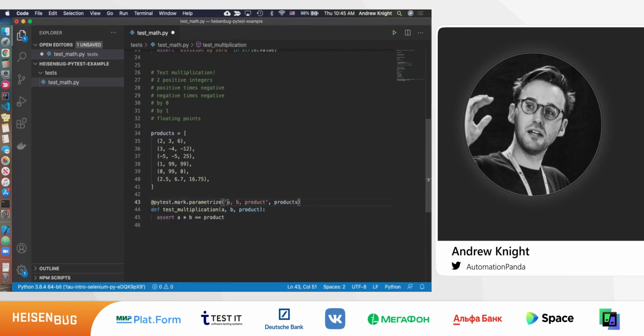What this will do is some substitution and matching. It'll say, okay, all of the tuples in your list, products, boom, boom, boom, we're going to consider them to be in the order of A, B, product. And then we're going to match the names of these variables in the test function. So we will have a dependency injection here. So now this test case should run 6 times, once for each tuple in your parameter list. Let's give that a try.